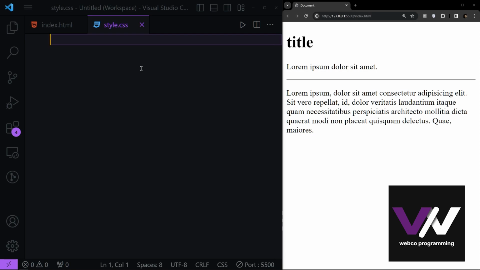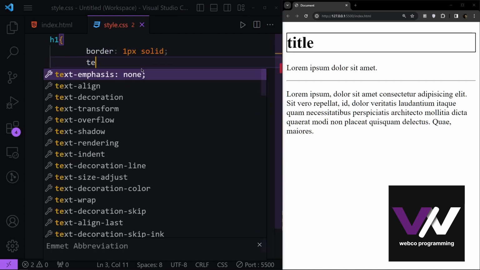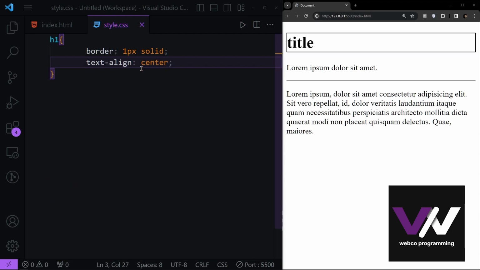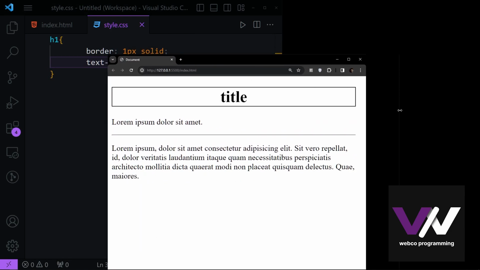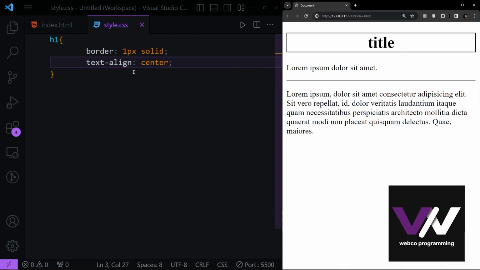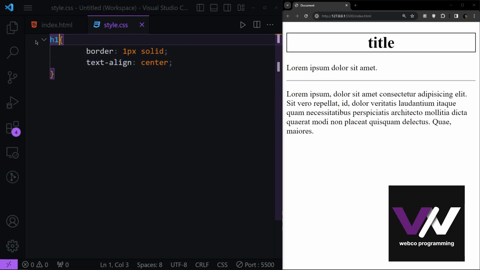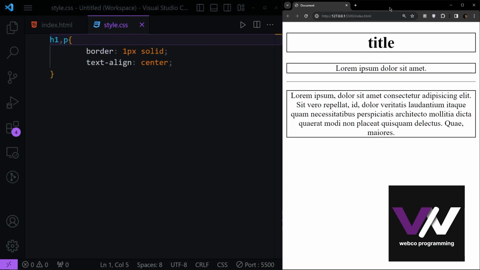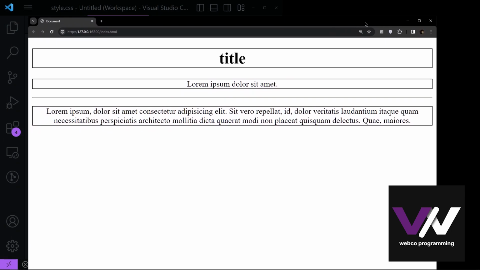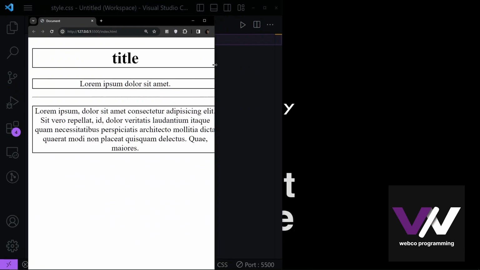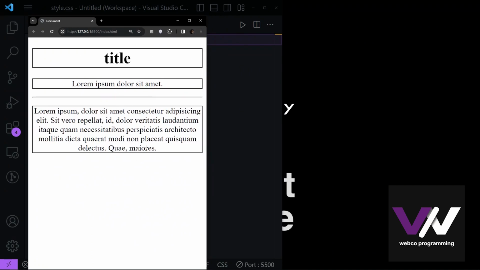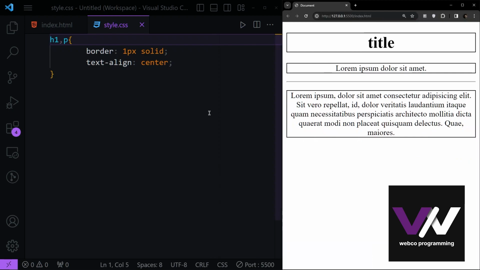For example, let's say we want our H1 to have some border right here, 1 pixel solid, and we want to make the text centered when we see it in the large scales. And we can have the same thing going on for our paragraphs too. But let's say we want, when we shrink the page from the large size to the small size, these properties and texts to come from left to right. So to do this, we are going to use media queries.